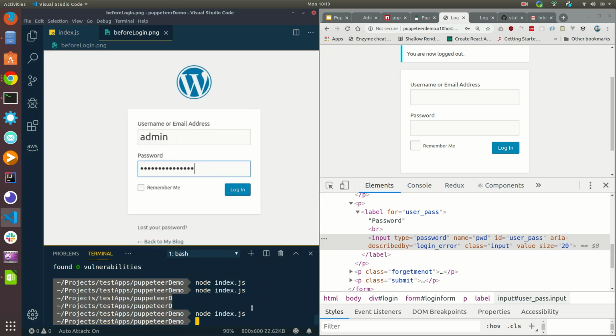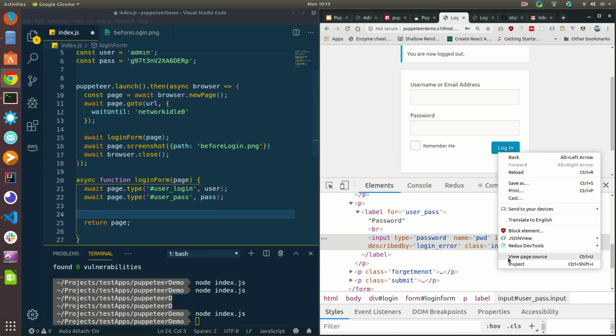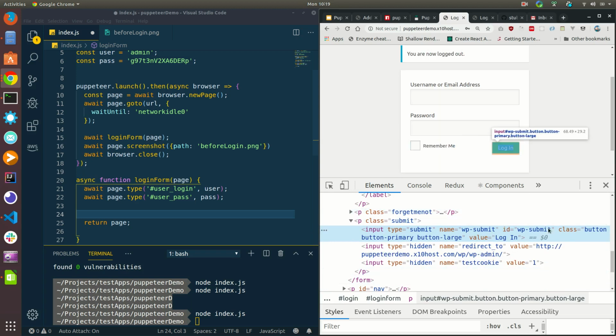So now, what's the next thing? The next thing we want to do is click on the login button. How are we going to find that? We could look for the ID, or some other options. Maybe we don't have an ID, maybe it's not available. In which case, we can target other properties of this element. You can target name, class, input, type, pretty much anything.